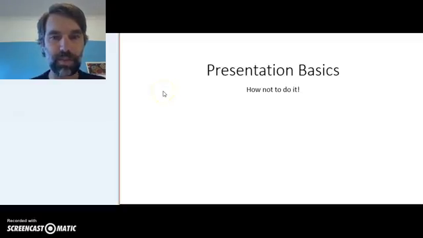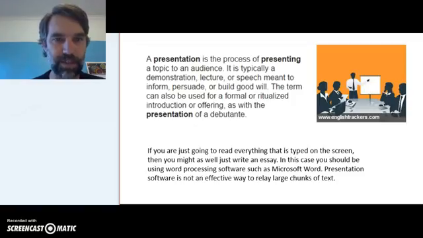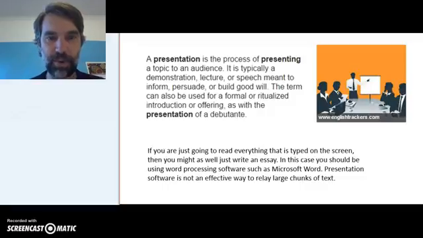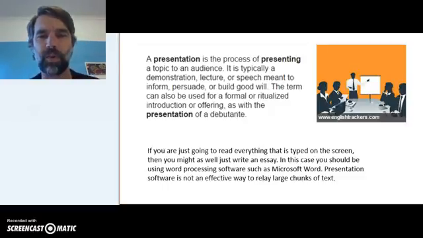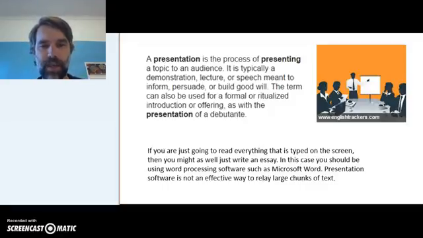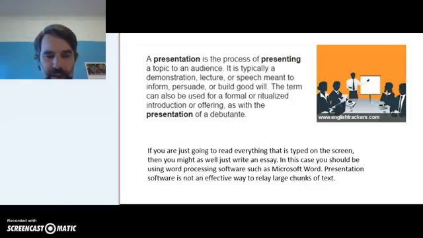Okay, this is going to be a presentation on how not to make a presentation. A presentation is the process of presenting a topic to an audience. It is typically a demonstration, lecture, or speech meant to inform, persuade, or build goodwill. The term can also be used for a formal or ritualized introduction or offering, as with the presentation of a debutante.